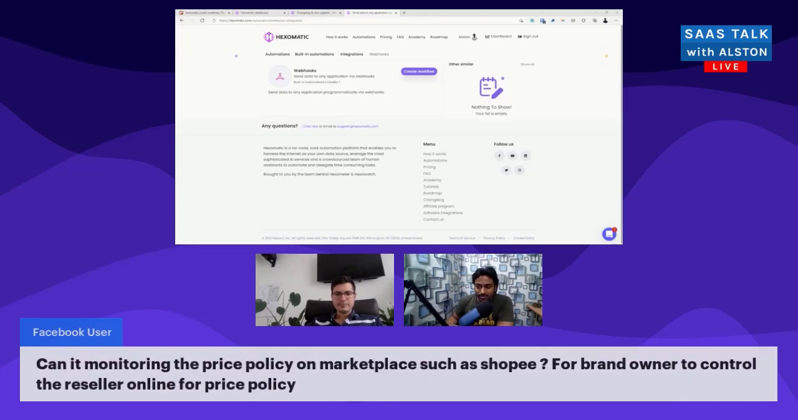And the next question is a follow-up question to the first one for the monitoring. Can it monitor the price policy on a marketplace such as Shopee for a brand owner to control resellers online for price policy? I think like monitoring a particular price for the product changes.